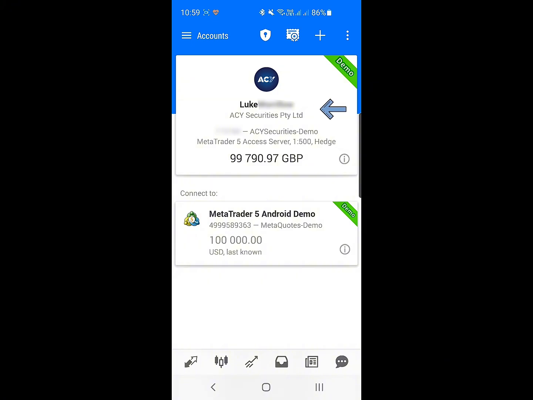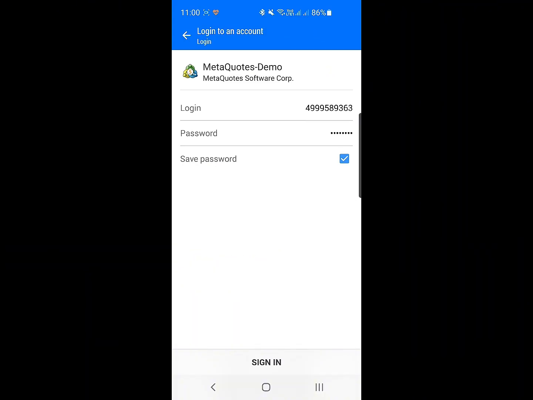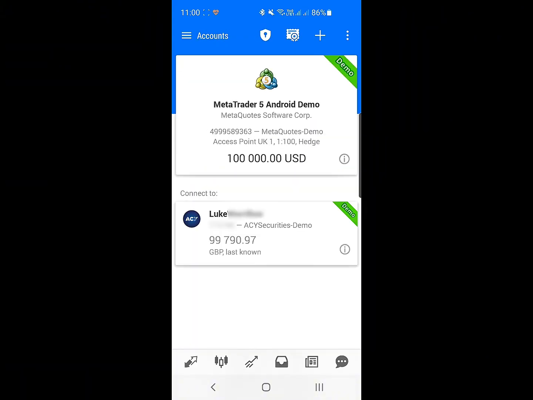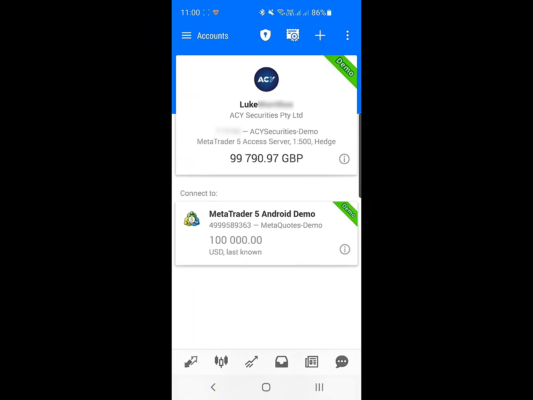You should then be redirected to the account screen and see that you are now logged into the account you just added. You can see on screen now that I'm logged into my ACY Securities demo account and that the MT4 demo account the application set up for me is now inactive below this. If I ever wanted to log back into this, I can click the account, then press sign in as the login details will be remembered for me. If you want to remove an account, just press and hold on the account box, then hit delete on the menu that appears.